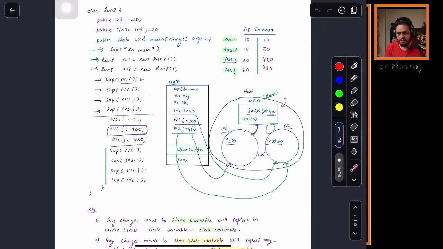Next, what about this example? If I change a value in the static pool area, it is affected throughout the class. Come on, guys, keep it interactive. Otherwise, I'll think you guys are sleeping and I'll also sleep off.